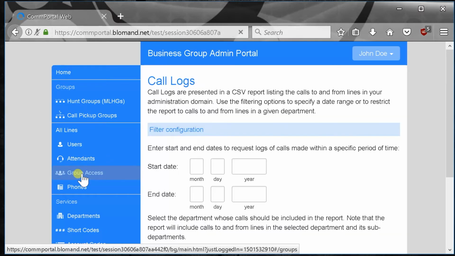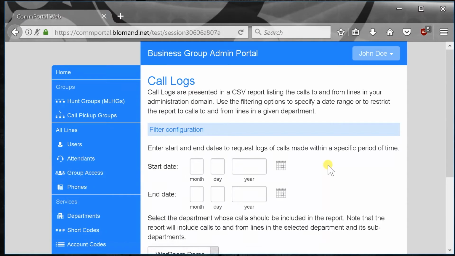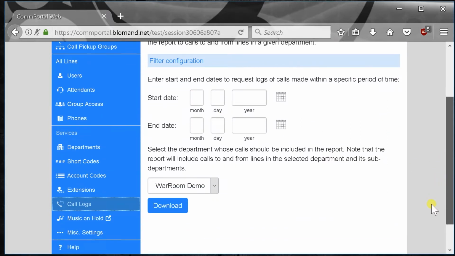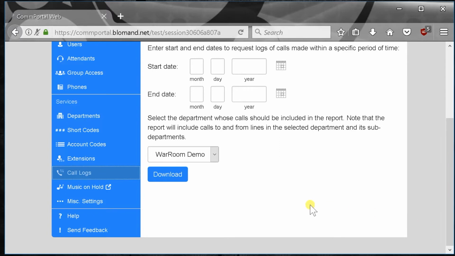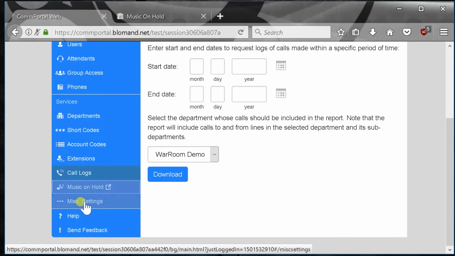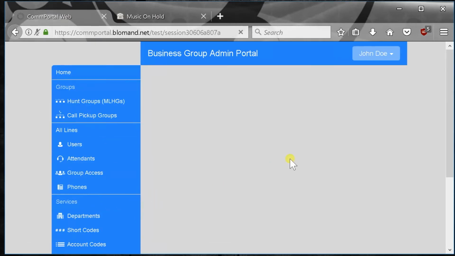Then as an administrator, if you need to come up with some call logs, you can put in a start date and an end date, and this will provide you with a CSV file of all calls, inbound, outbound, station to station, anything that you would like to have record of if you're trying to track down an issue or a complaint. Then the last thing you have is miscellaneous settings.